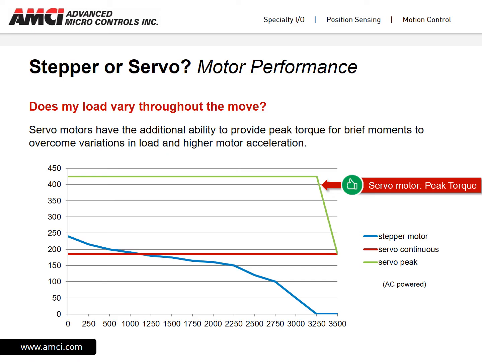When operating in this area, we need to take care that we don't operate above continuous torque and below peak torque for long periods of time. If we do, we can overheat the motor, causing damage to the system.